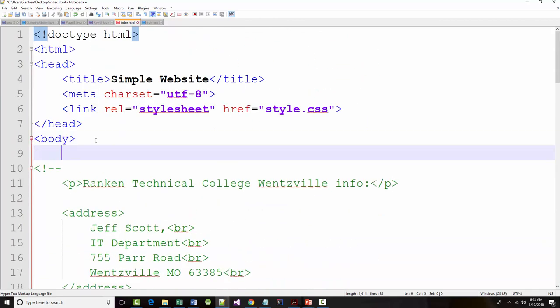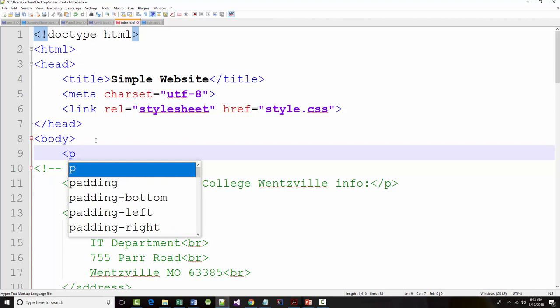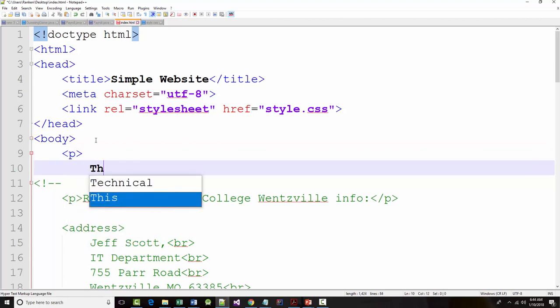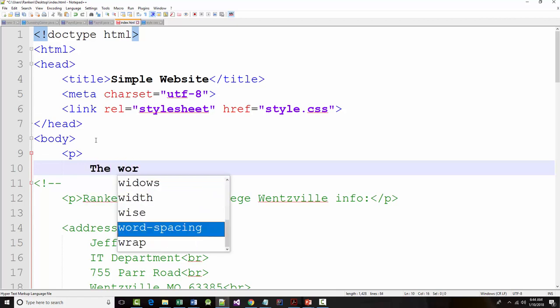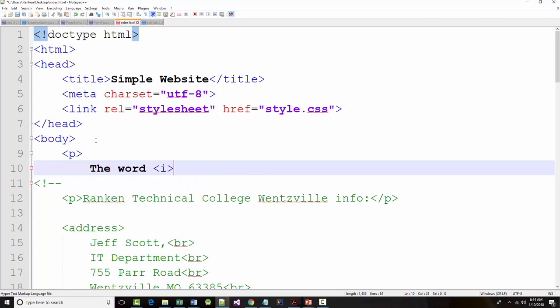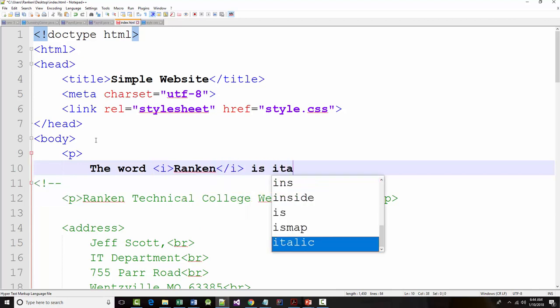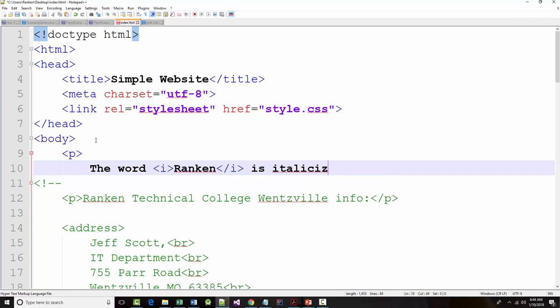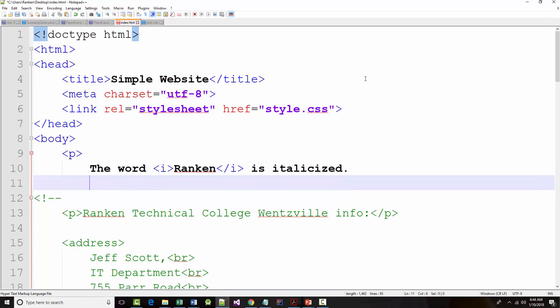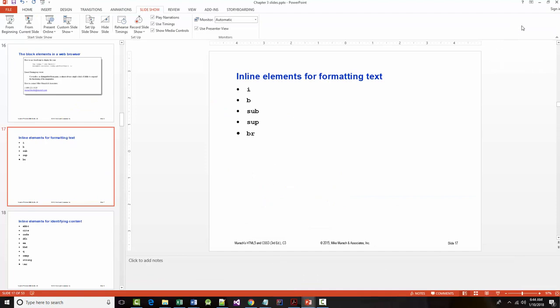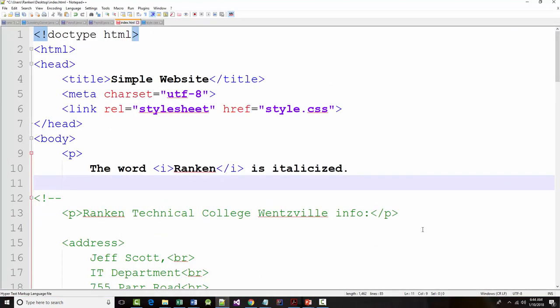So let's put in a paragraph. This, the word Rankin is italicized. All right, let's keep going here. Oops. What other tags do we have here? We've got an I, a B, a sup, and a sub.